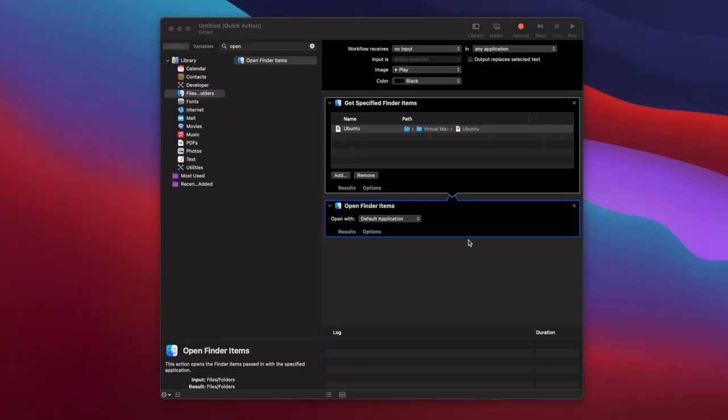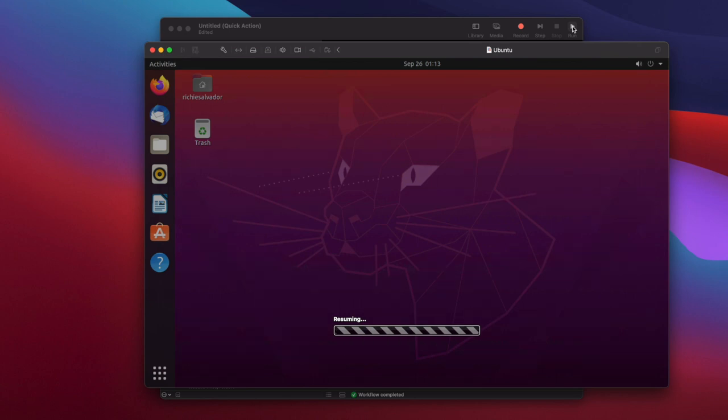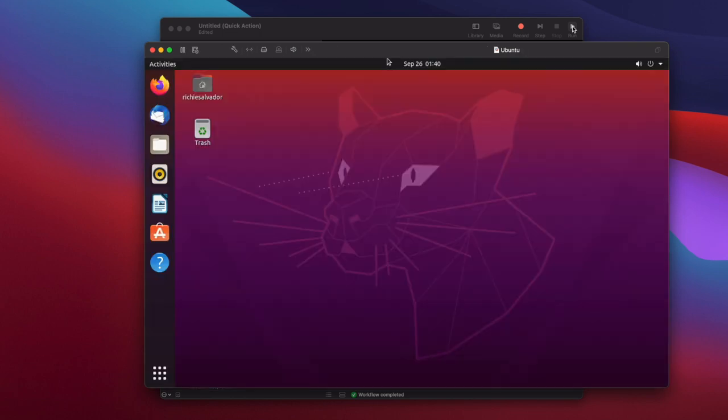Hello guys, in this video, I am going to show you how to create a shortcut to launch your favorite file or application. Whenever I start my work every day, one of the applications I have to run is Ubuntu Virtual Machine, which I set up using VMware.